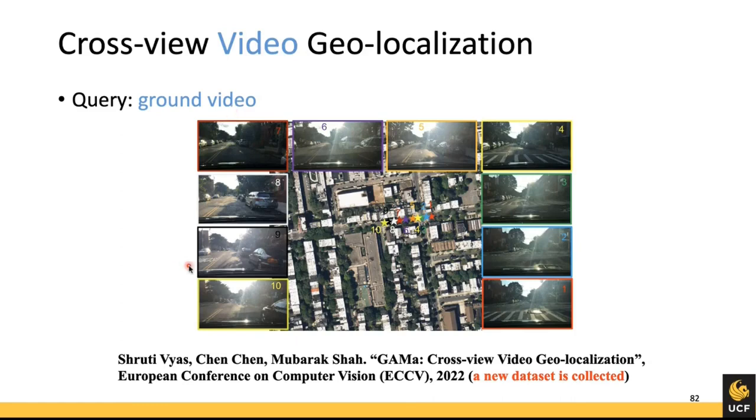In fact, we already have a work on this topic, ground view video-based geolocalization, which was published in ECCV 2022. We also collected a new data set, which has GPS-tagged ground videos as well as the corresponding satellite images. The data set will be publicly available. If you're interested in this topic, you can check out the paper and maybe play with the data set.